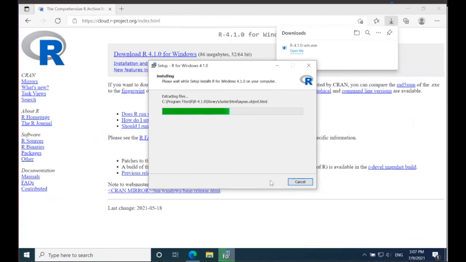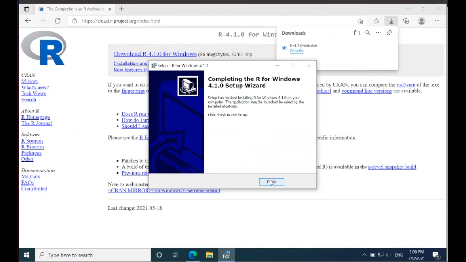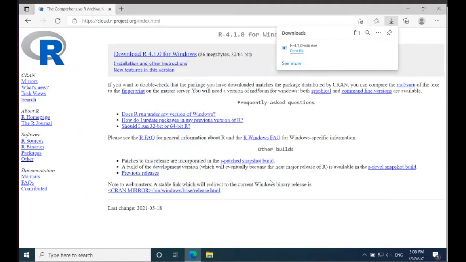This will actually start the installation process. And once this finishes, we'll simply click finish and close the setup wizard. So now R is installed.